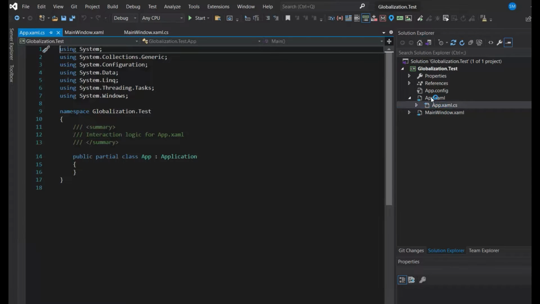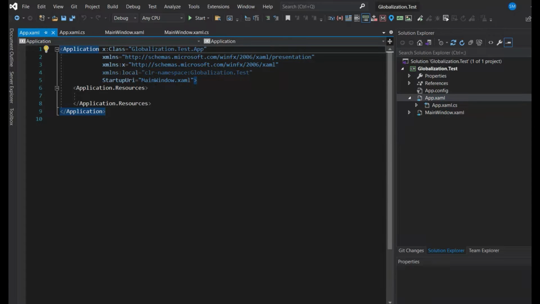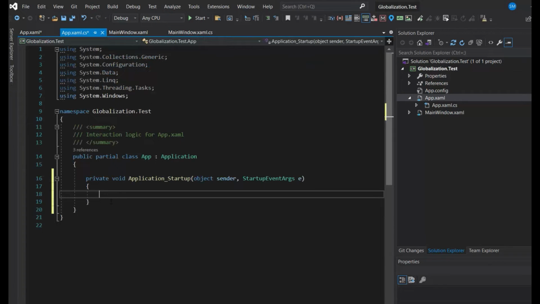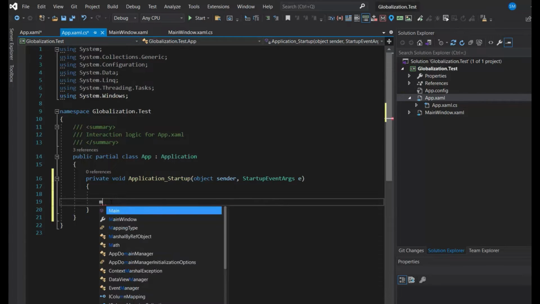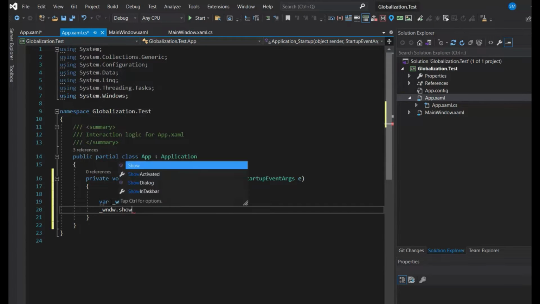Let me go back to this App.xaml. By default, it will be trying to open MainWindow.xaml. So let me remove this and let's try to start up using an event. A Startup event instead of the URI, so that I can handle what to open and what not to open. So let's say var window is equal to new MainWindow, and window.Show.